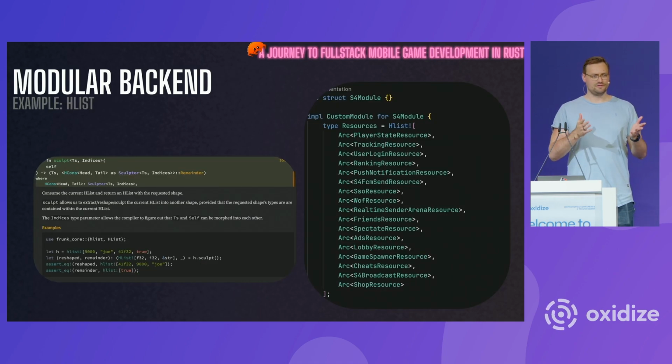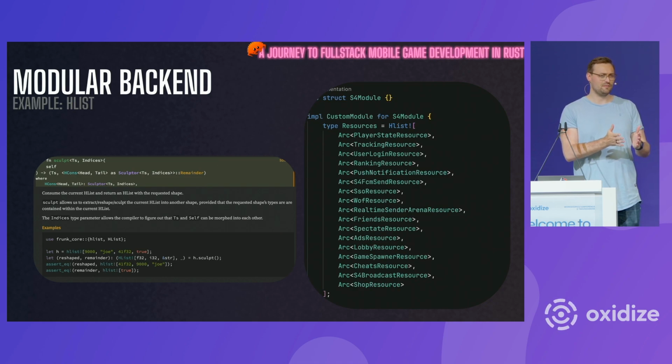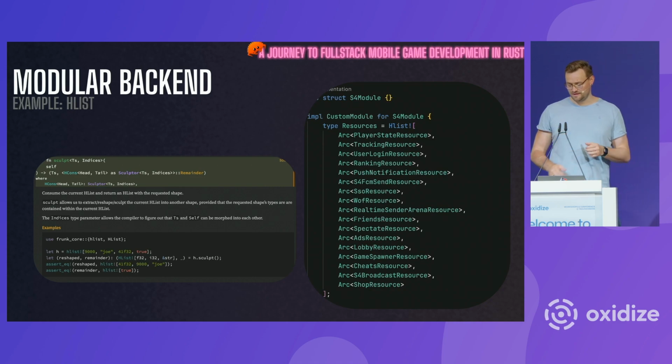And so if most of you haven't used HList, this is how it looks like. It's basically sculpting types. So what you can see here is the nice example of how you sculpt a specific subset of types out of this HList. And that is essentially what this dependency injection uses. And on the right side, you can see how for this stack 4 specific module that we have here, the entire list of dependencies are defined up front, and then the different submodules can pick out parts of them that they are actually using in the end.